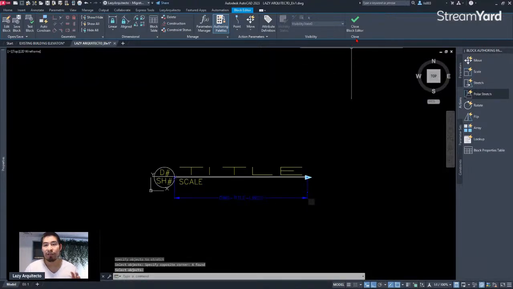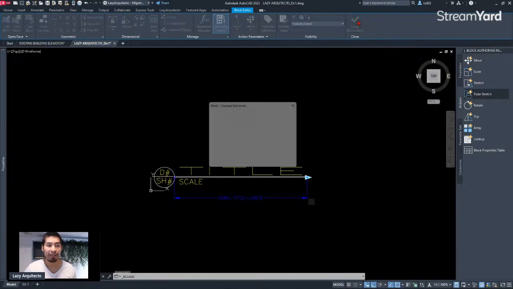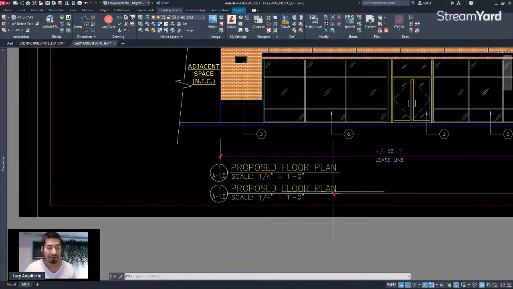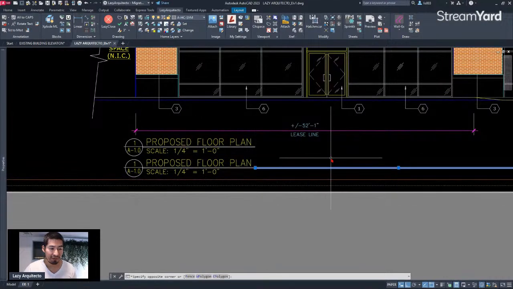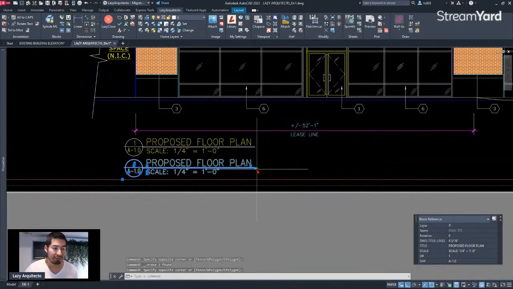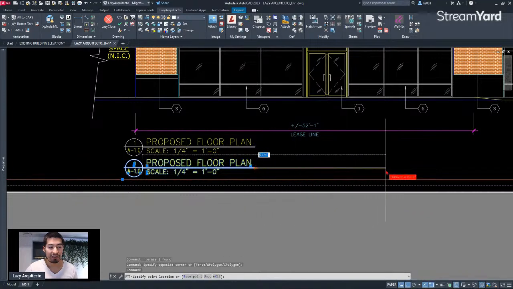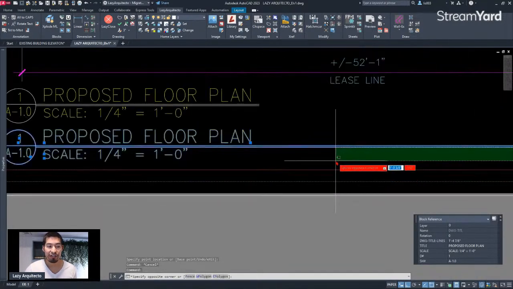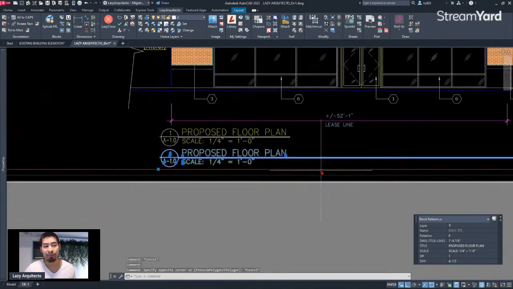So once we did this, it's time to close the block editor and save the changes. So now we don't need these 2 lines anymore, and we can simply add or scale those lines, or stretch those lines, sorry, using this grip nicely and avoid generating any future problems.